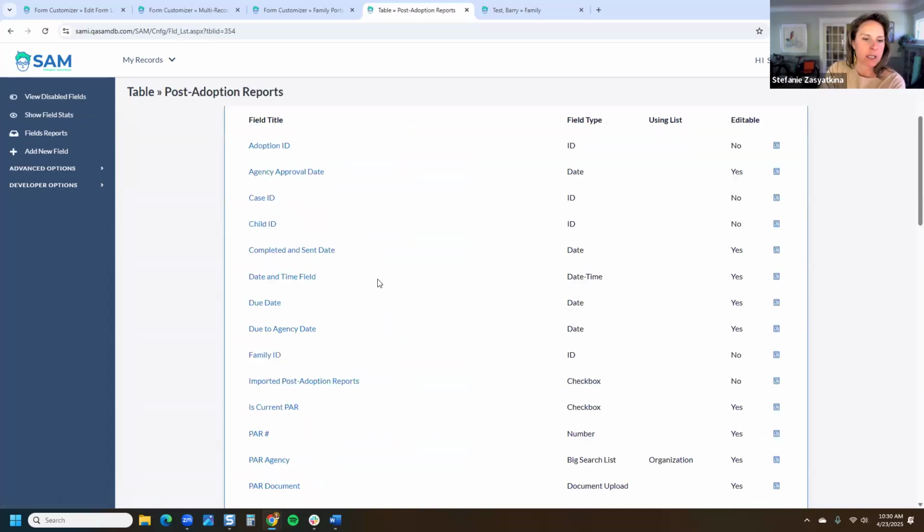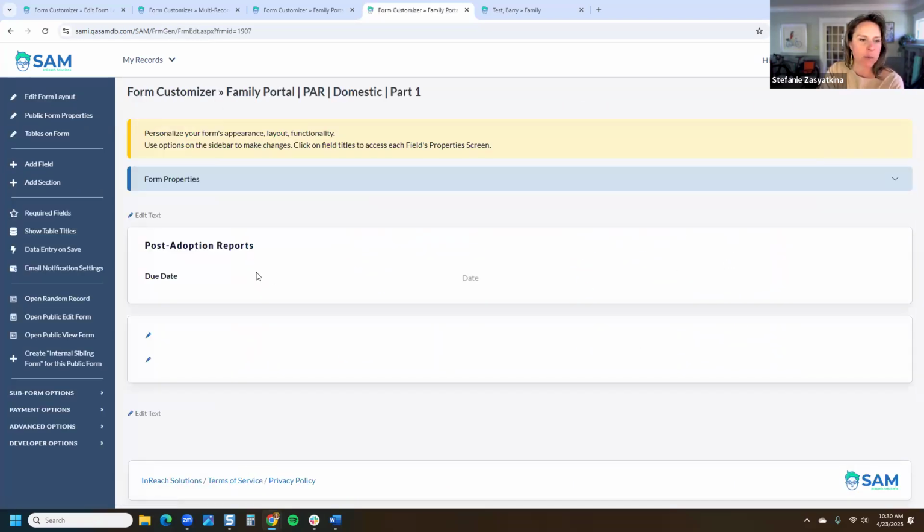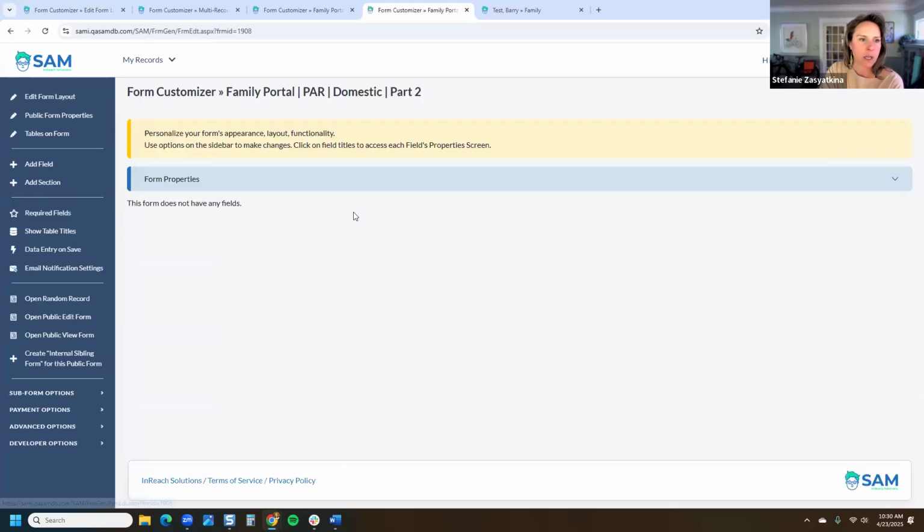Let's click in here. There's also, here we've got 2 different forms where we're just showing the due date. This other form doesn't even have any fields on it. So we could build this out quite a bit and then look at them.